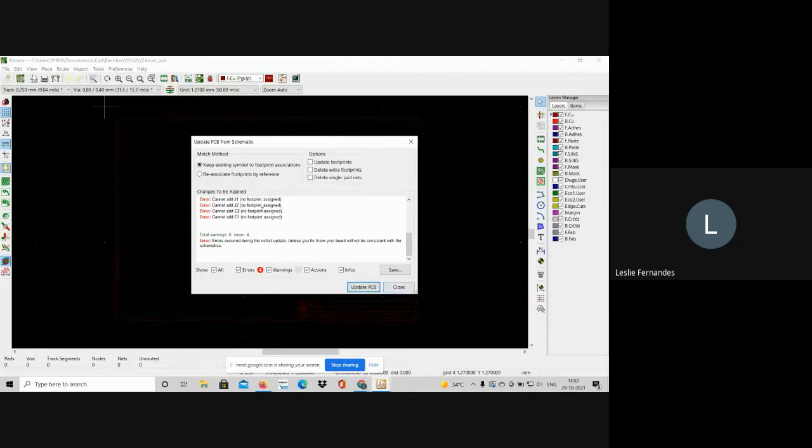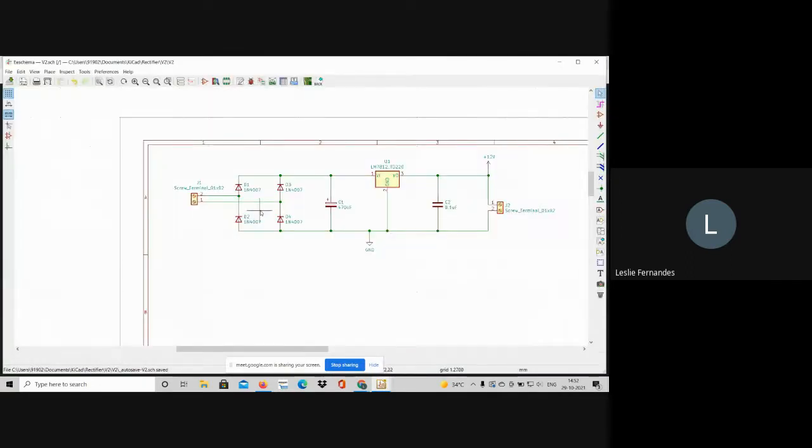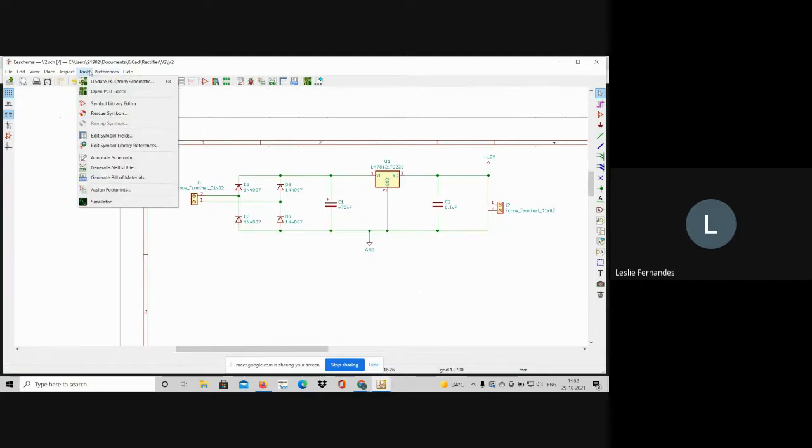Wait. Now what I've done is I've not assigned a footprint for these components, J1, J2, C2, C1. A footprint is basically like shoes. They are shoes for all these components, and I've not given them their footprints. So I will give them their footprints.